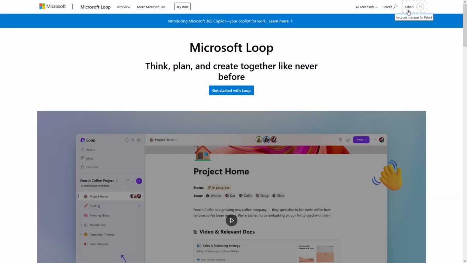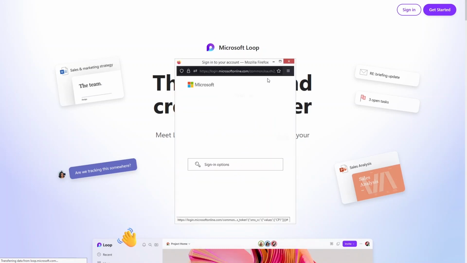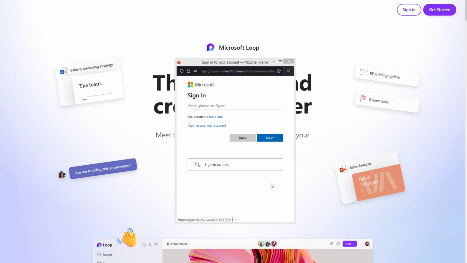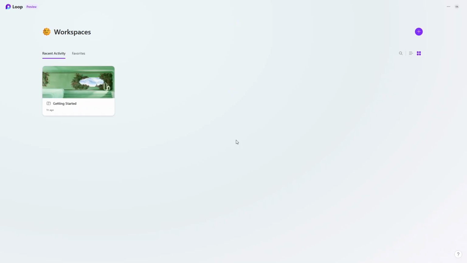Okay, so as you can see, I'm already logged into my Microsoft account. For the sign up, all you need is a Microsoft account. If you don't have one, you can simply create one and log in. So let's click on get started with Loop. Okay, now let's click on get started, and all I need to do is sign up here with my Microsoft account. So let's click on the sign in option, and I will use my GitHub account. And I have signed into my Microsoft Loop account successfully.